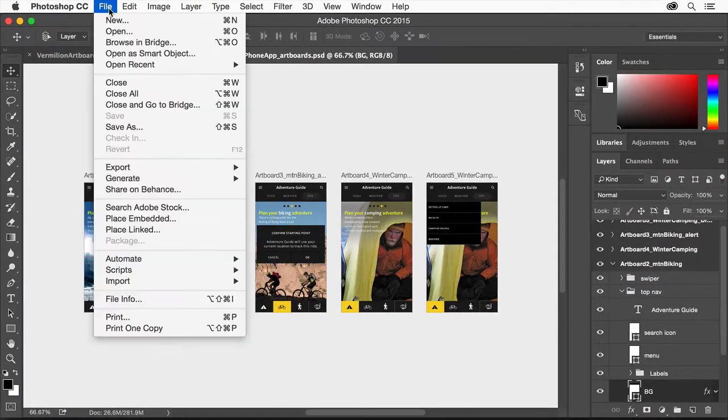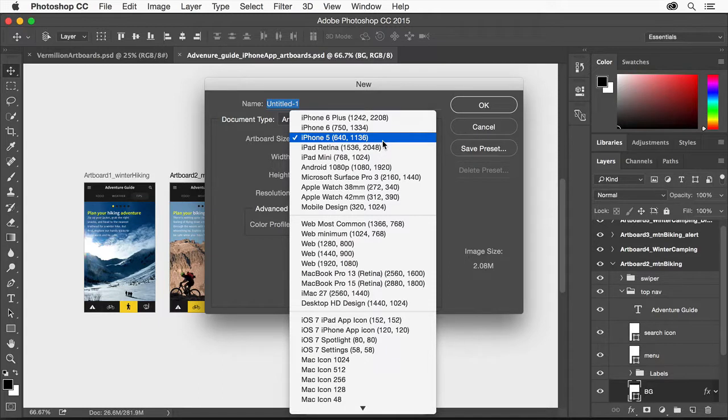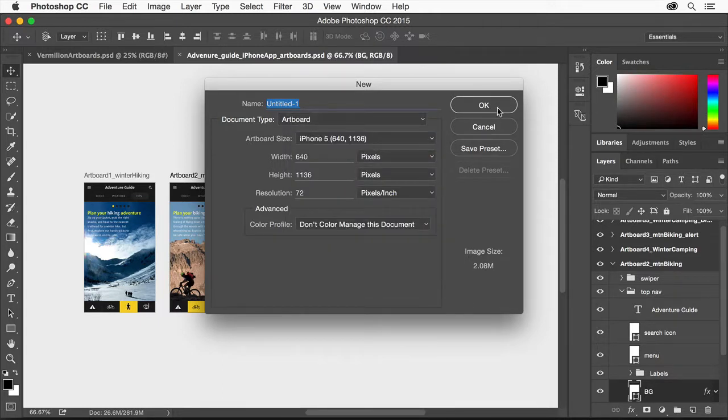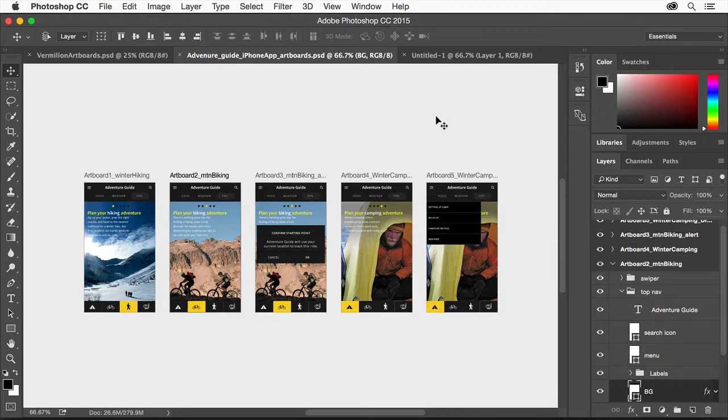When creating a new document in Photoshop, select Artboard from the document type, then select the desired artboard size. In this example, I'm selecting iPhone 5. If you already have a Photoshop document without artboards, you can also easily add them later. Let me switch to a document that already has content.